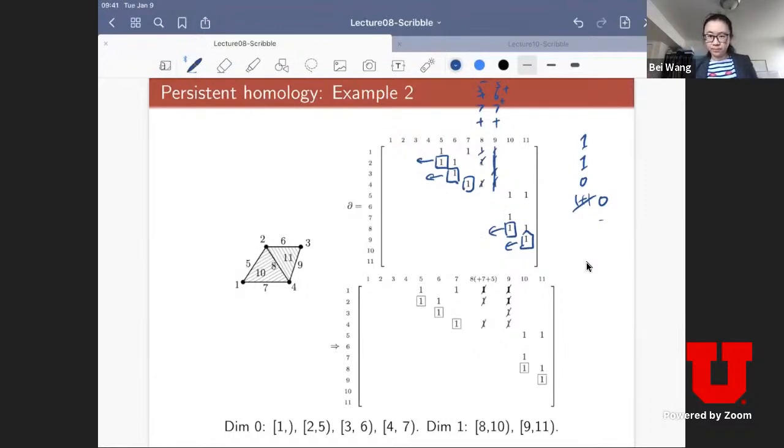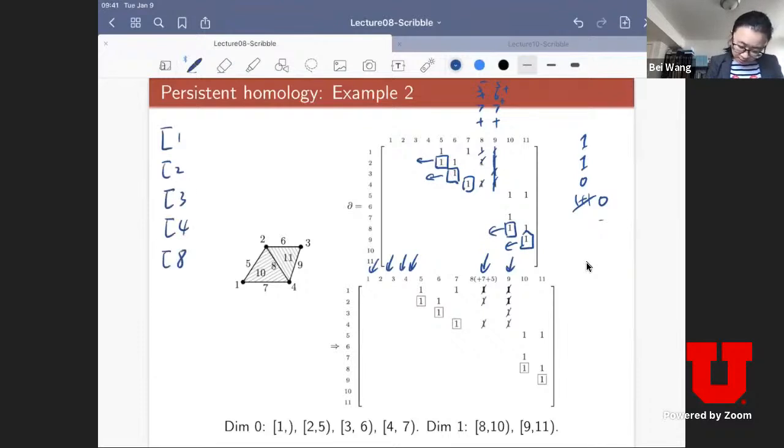barcode from this. Okay. So let's do the process where I'm going to look at the birth time first. The birth time means that I'm looking at the birth of a feature by looking at all the empty columns. So all the empty columns here are the first column, second column, third and fourth. And the 8th column after reduction, the 9th column after reduction. So you know that there is a feature born at time 1, 2, 3, 4, 8, and 9. Okay, so all these are the birth times of my features.